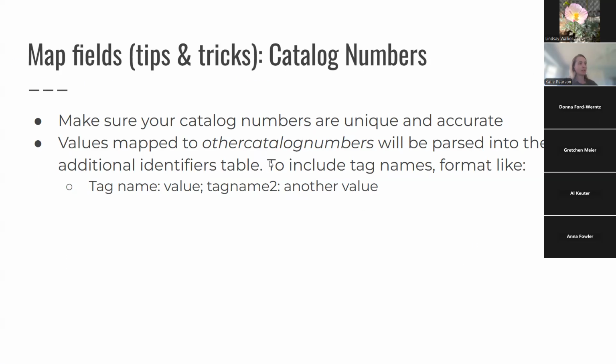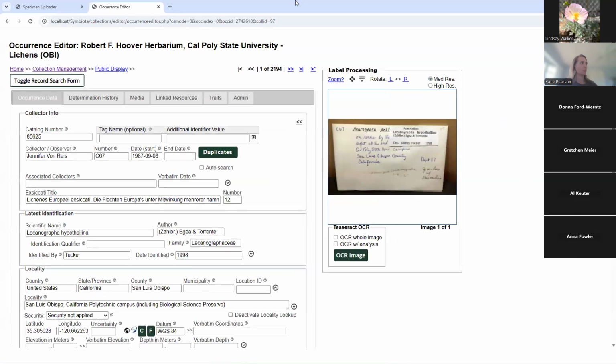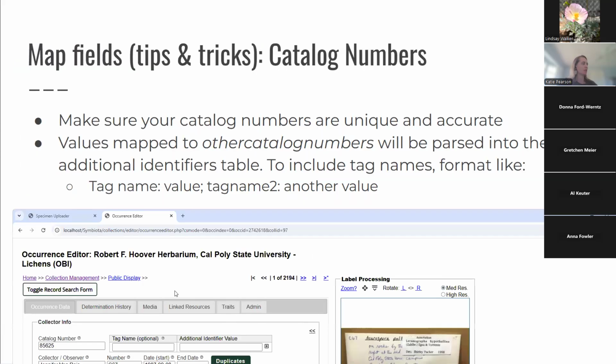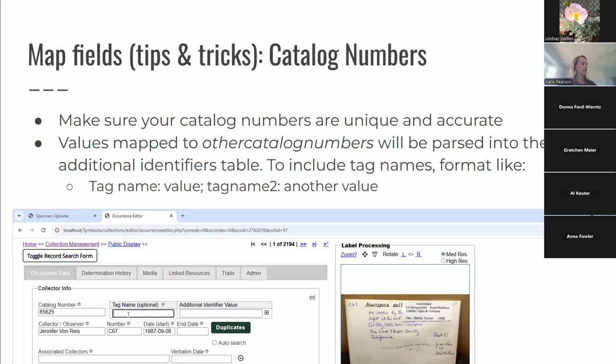And if you want to include tag names, you will need to format your fields to have tag name, comma, value. If you have multiple, then it would be semicolon, tag name, colon, other value. So that's if you would want tag name, value, and then tag name 2, another value. And I'll show you an example in my spreadsheet too.